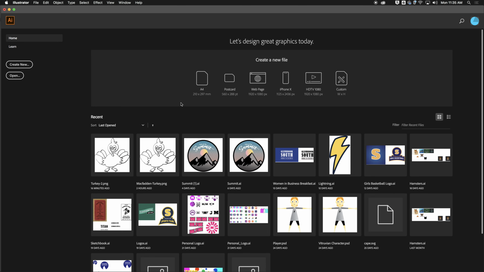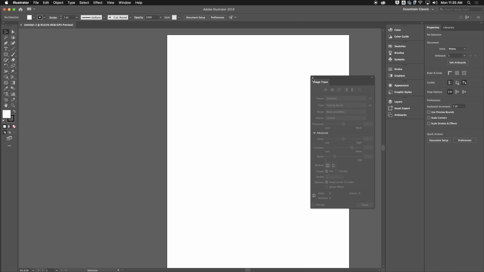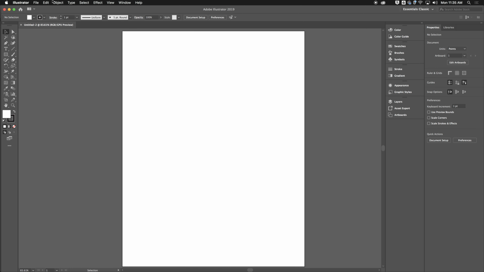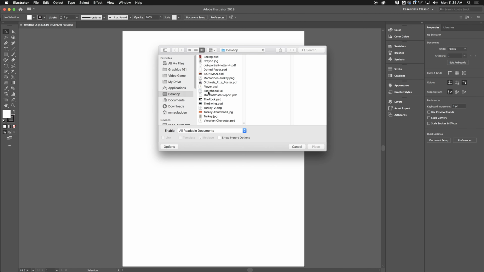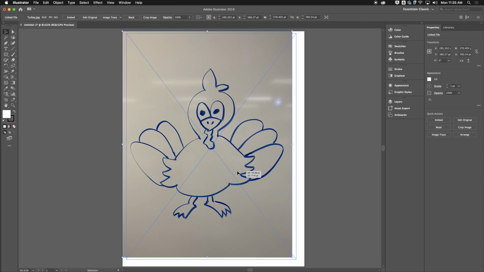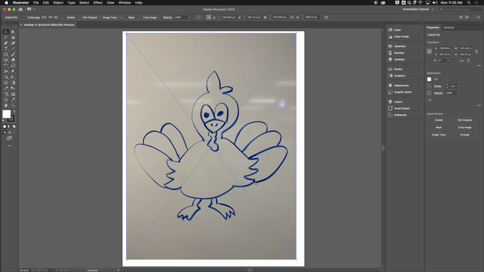Now what we're going to do is in our artboard we are going to take the image that we sketched and then outlined in black marker. We're going to go to file, place, and we're going to search for it wherever we saved it to. So right here I've got my turkey.jpg. I'm going to place it, and I'm going to click and drag like so that it fits inside of my artboard. All right, and I don't have to be super precise, but I just want to have it as large as I can right here.